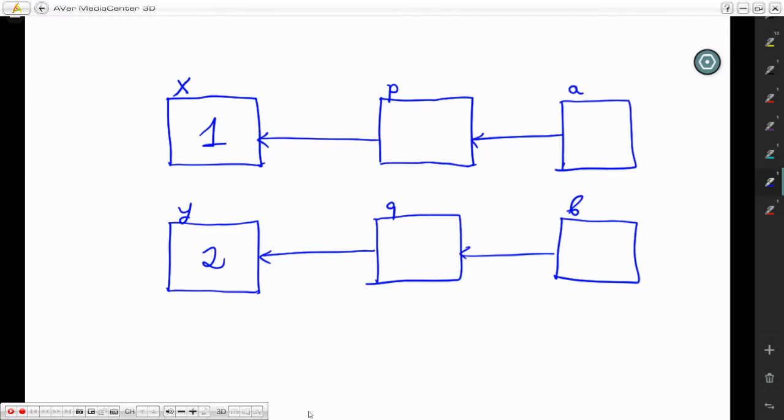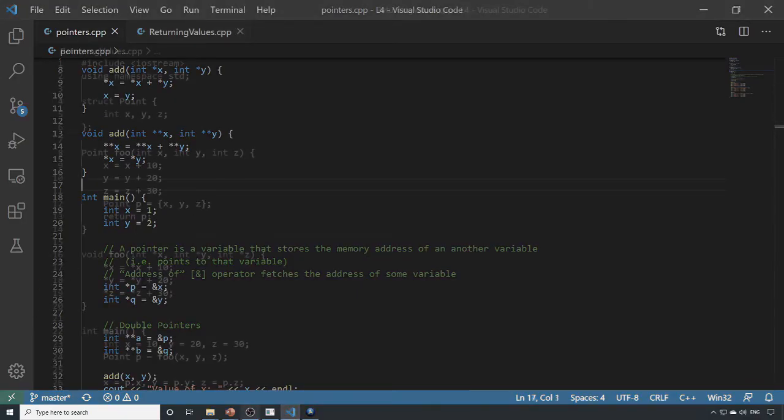Pictorially, what we have here is, of course, A pointing to P, and then P points to X, and likewise we have B pointing to Q, and Q points to Y.